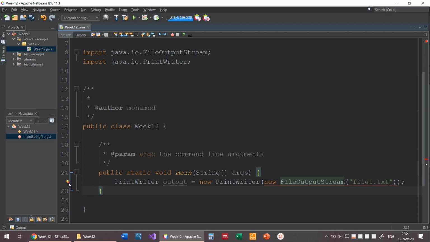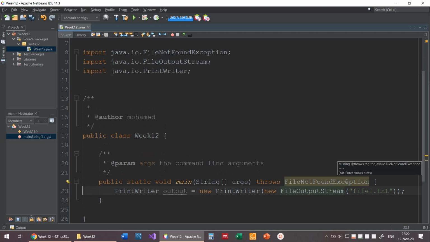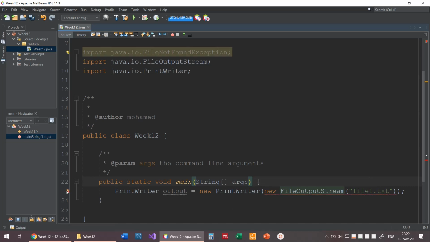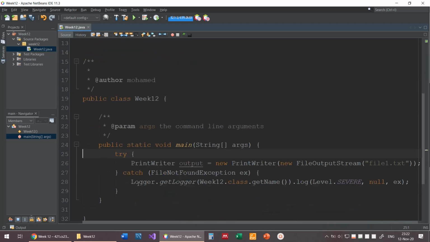Now, as a reminder, if there are checked exceptions, like this FileNotFoundException, I have two options. Either I make the method that is doing this statement, that might raise the exception, throw that exception. That means those that are going to be calling this method will have to try and catch it. Or if I don't do that, the other option is to have a try catch.